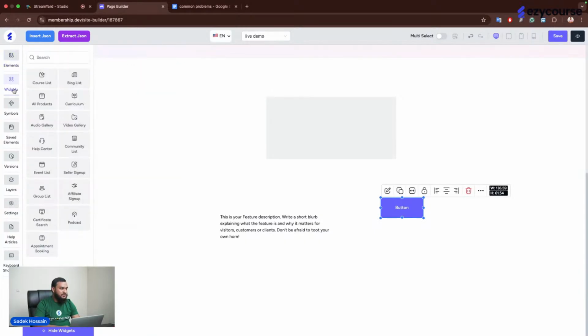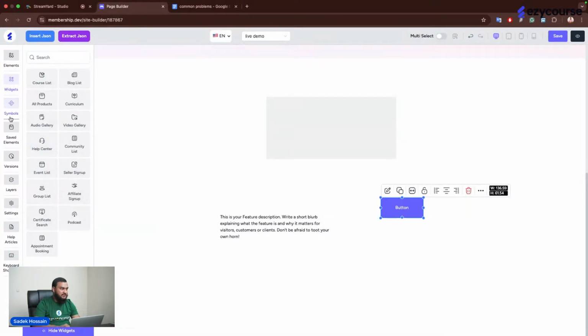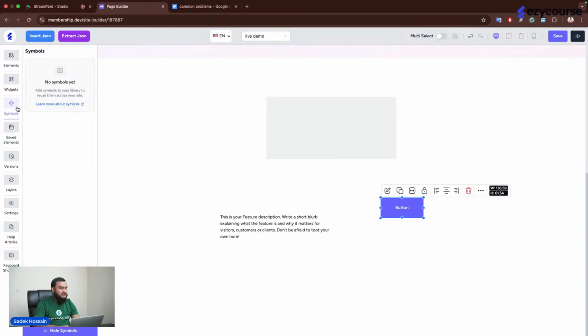And then we have widgets, which is specific to EzyCourse. If you have course list, blog list, curriculum, video gallery, all those things, you can just render them directly from the widget list. These are predefined designs, and there is nothing much you can control, only some settings and text. So this is an interesting area, symbols.